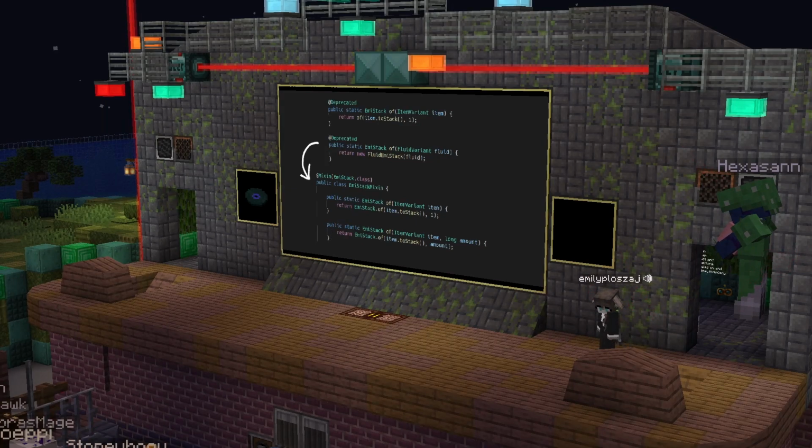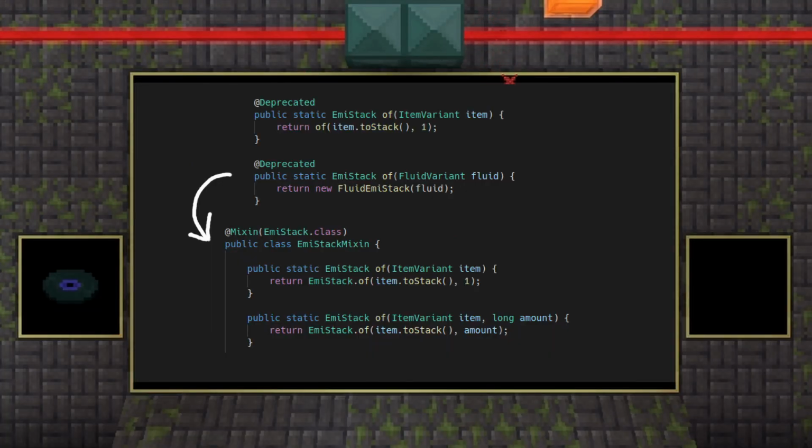Let's consider some of the easier changes. Most simple, I need to remove these methods. Fluid variant and item variant are Fabric API types and won't be present on Forge. So I remove them here, and I create a mixin to EMI stack. All I need to do is put the method in here, and mixin will copy it to EMI stack.